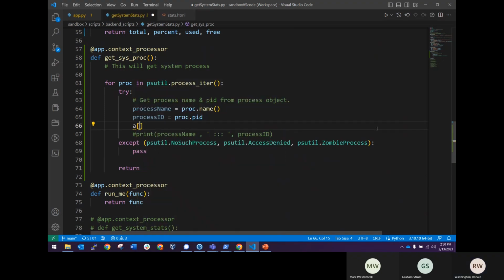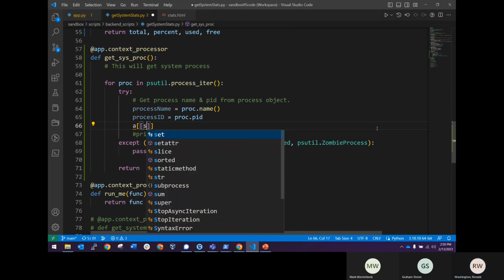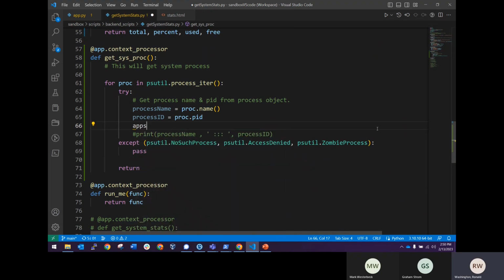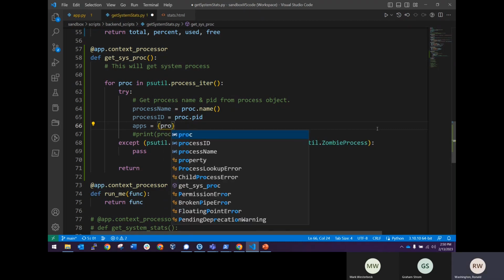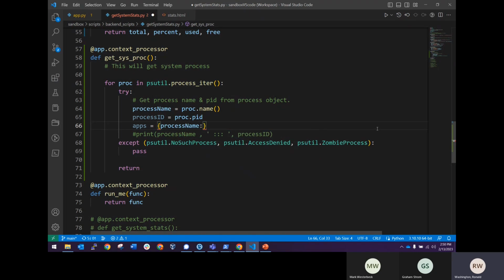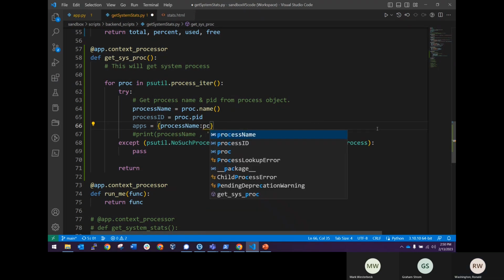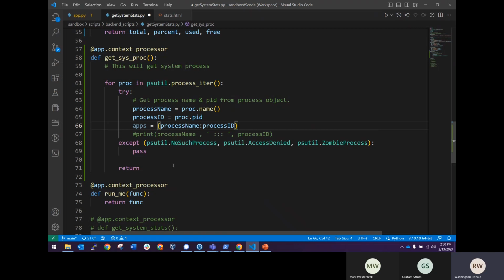apps equals. And then make this a dictionary, process name. Oh, no. Not a string. Process name, and colon, process ID. I think that'll work. And then I can return apps. Yeah, I think that's gonna work. We're about to find out.